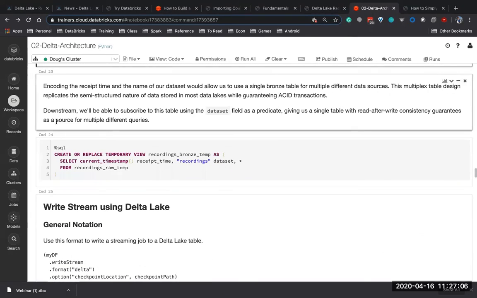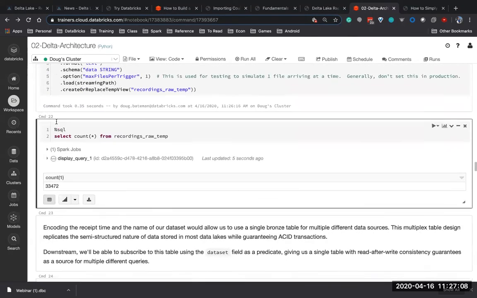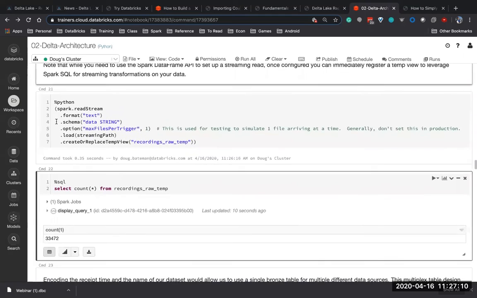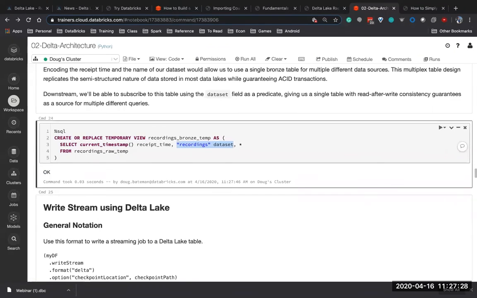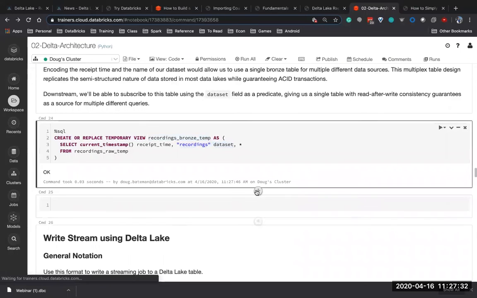Now, what I really want to do is to add a little bit more information to my bronze table. I don't just want the JSON file. I want to add when did I grab the JSON file. So I'm going to add a timestamp. And I want to add maybe a label, like where did the data come from? Oh, this data is healthcare recordings. So I'm going to create a temporary view for that. So just to take a look at how it looks now.